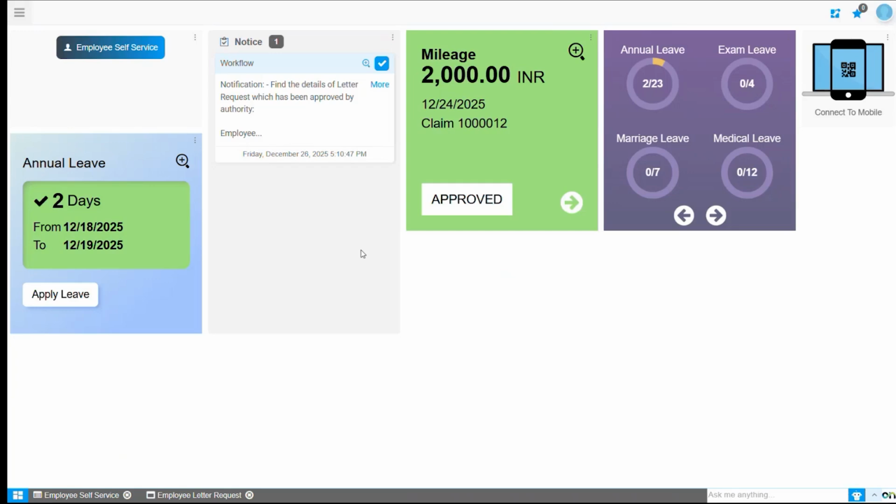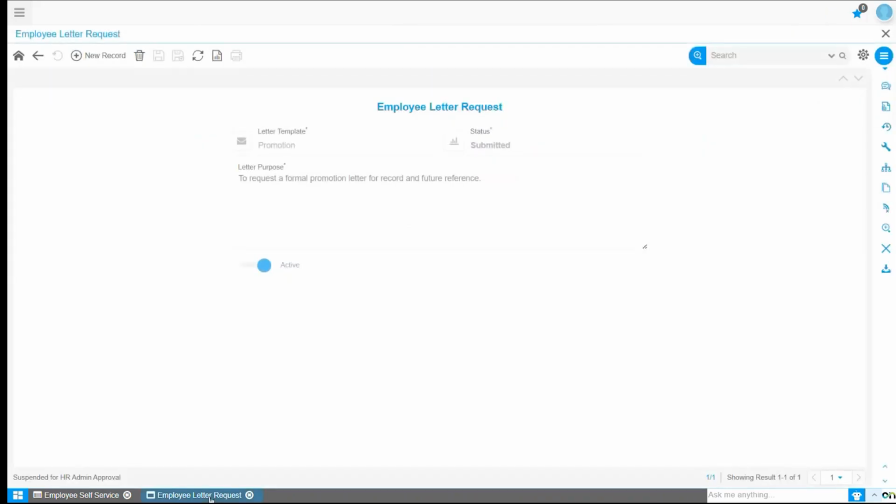First, we will navigate to the employee's screen. We are logged in as an employee, and in the notification widget, we can see that a notification has been received. By clicking on More, we can view the details and confirm that the request has been approved by the approving authority. Next, we will verify the updated details on the employee letter request screen, which is already open. Refresh the record to view the latest status. The status now shows that the request has been successfully approved.